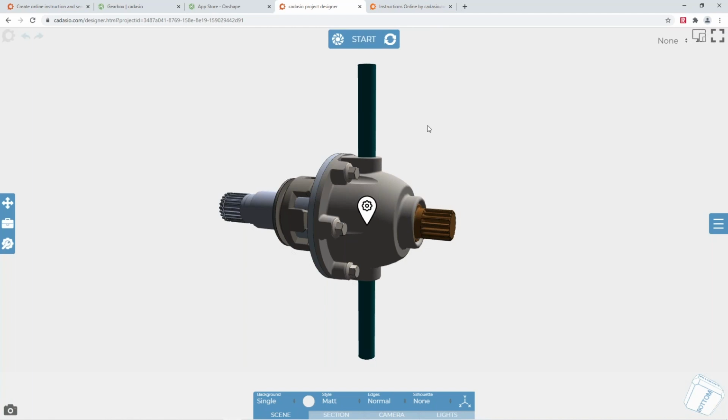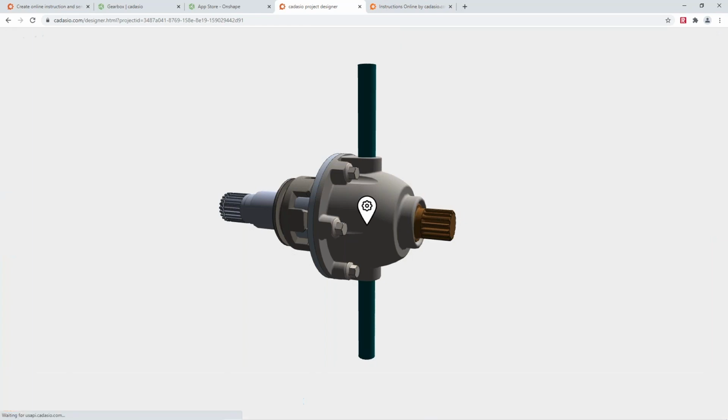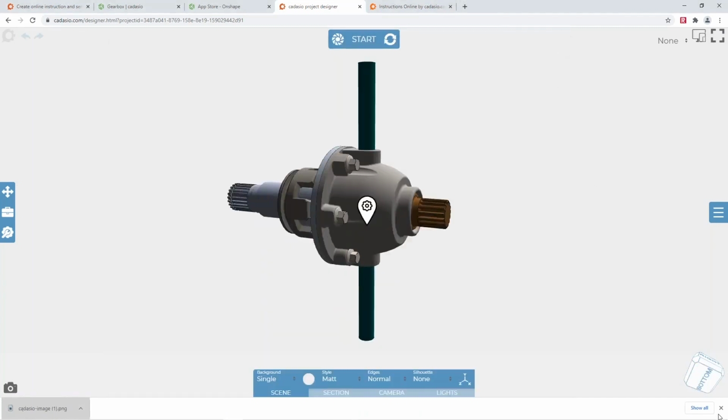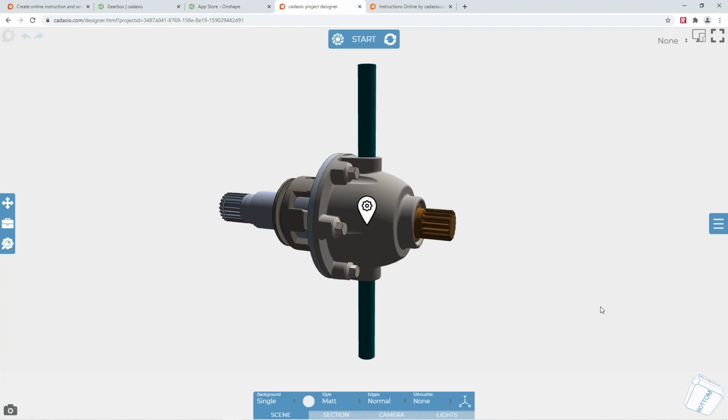Okay, so I've made several steps. What can I actually do with this? You know, what output do I get from this? So one thing to point out is that at any time you can get an image out of Cadasio for you to use elsewhere. So in the bottom left-hand corner, we've got this little camera. And if I click on that, it'll go off and it'll give me an image of my current screen. So really quick, very easy. And if you just want to bang a quick image out of something, perhaps you're emailing it or putting it in a Word document, that's one way. You can just click that, and whatever you see on screen, you'll get an image of it.